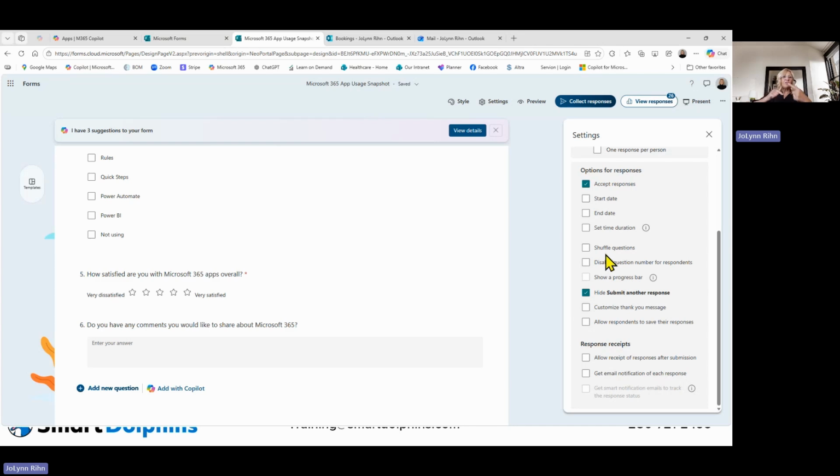We can have it shuffle the questions. So if it's a quiz or something like that and you want to shuffle the questions around each time they open it, you could do that. Also can show them a progress bar, because if we're asking them 10 different questions, they could see they're on question number 1 of 10.